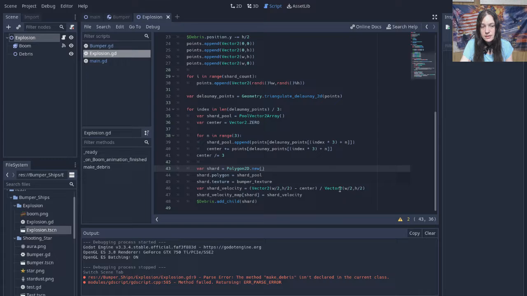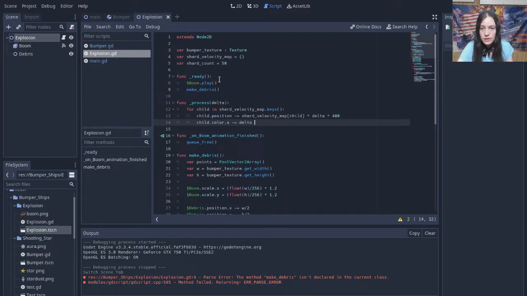I divide this by the width and height so the spread is the same no matter how big the image. Set velocity in the map and add the shard as a child of debris. In the process function, loop over the shards to change position. This makes the outer shards move away faster than the ones in the center. Also reduce the alpha channel so it fades into the background.